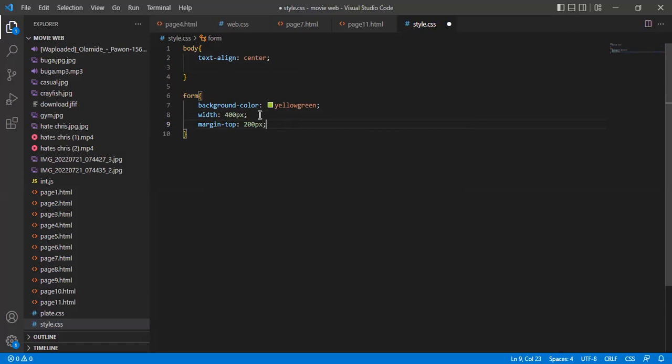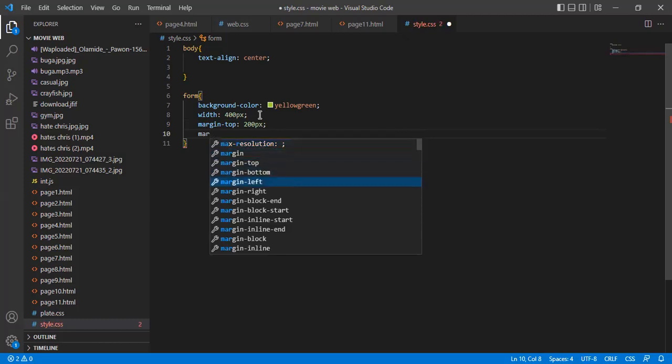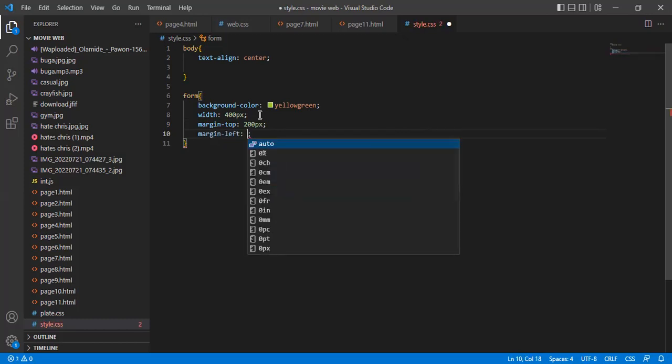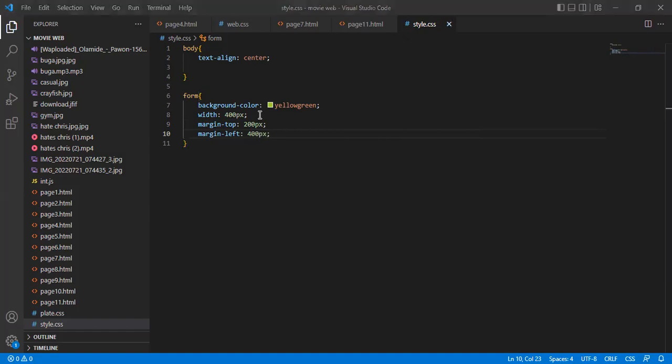200 px from top and margin left. Can also add, since I'm looking for 400 px width, so I can add 400 px. Move away from the left hand side within a distance of 400 px as well.